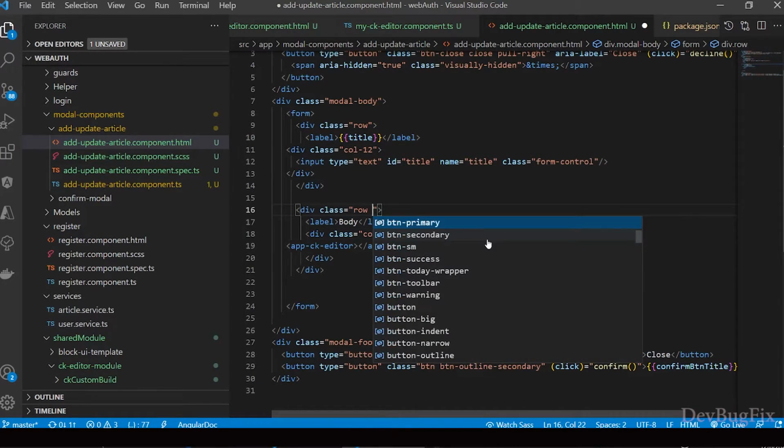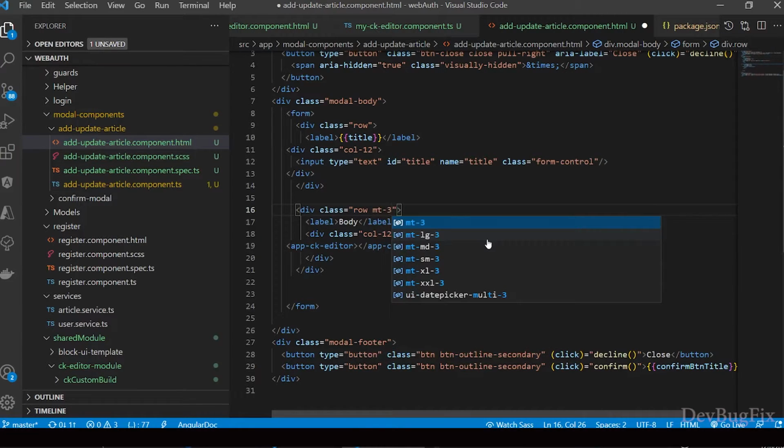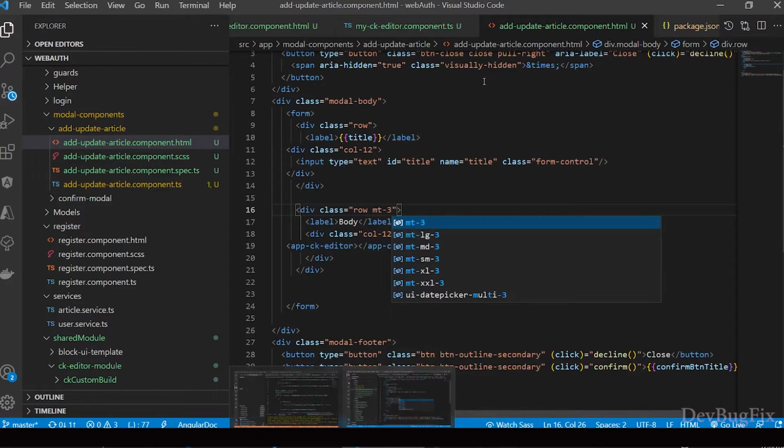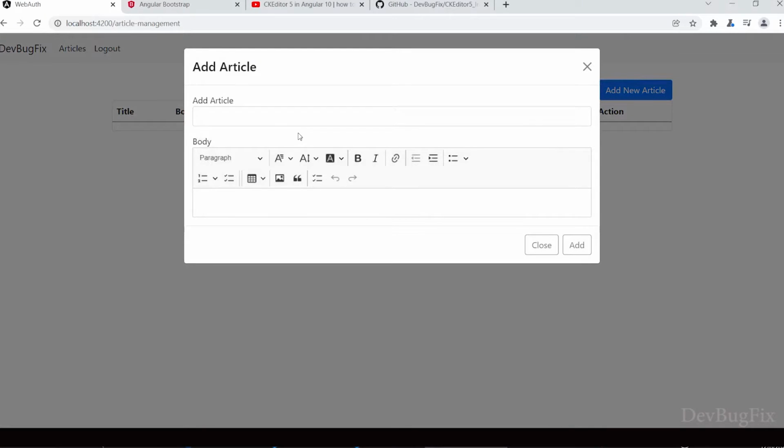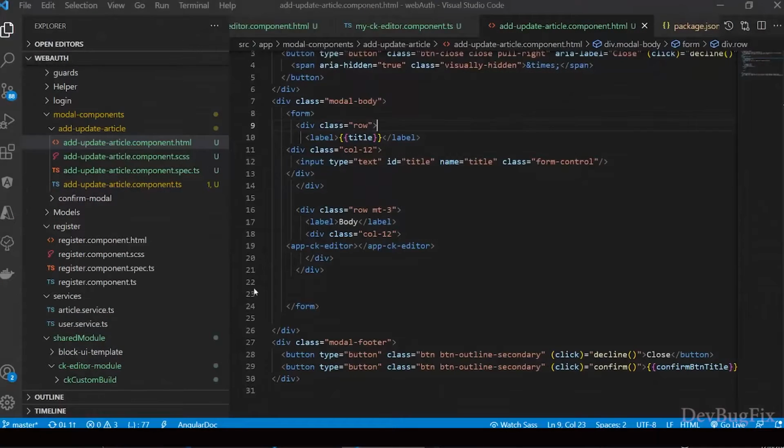I will add margin to editor row, empty-3 margin top 3. Save the changes and go to browser. Click on add new article and you can see it's looking better now. Now we will add reactive form to this form.